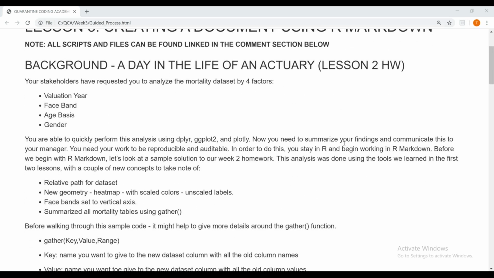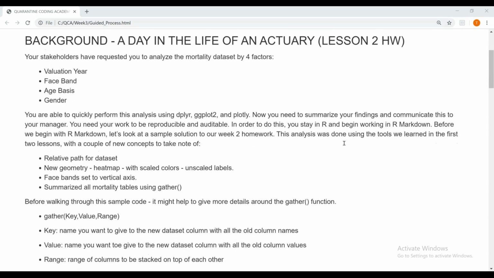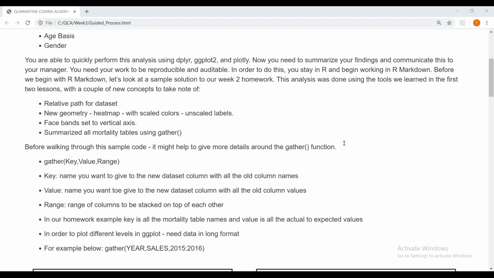Background, a day in the life of an actuary, aka Lesson 2 homework. Your stakeholders have requested you to analyze a mortality data set by 4 factors: valuation year, baseband, age basis, and gender. You were able to quickly perform this analysis using dplyr, ggplot2, and plotly. Now you need to summarize your findings and communicate this to your manager.